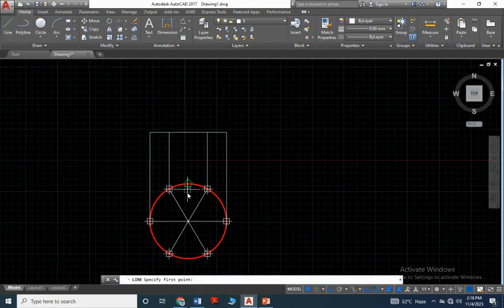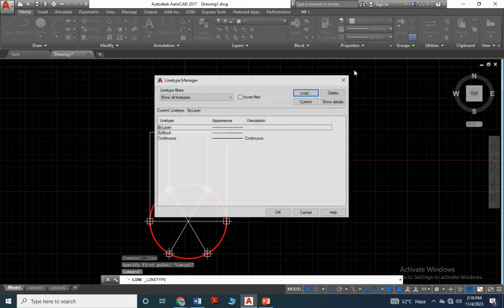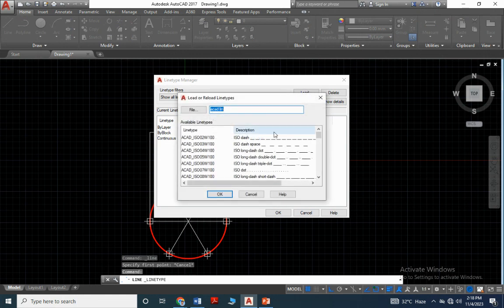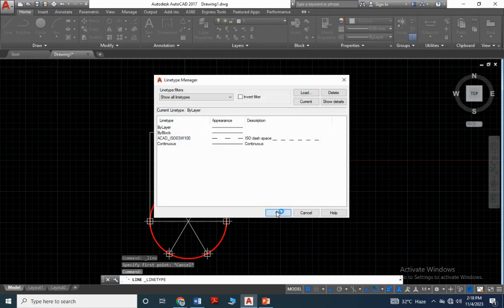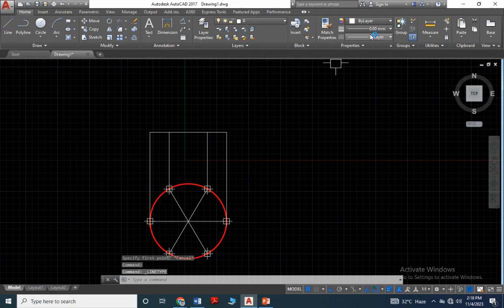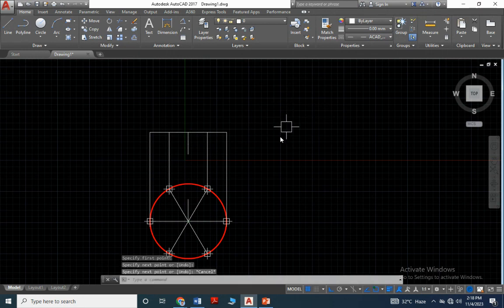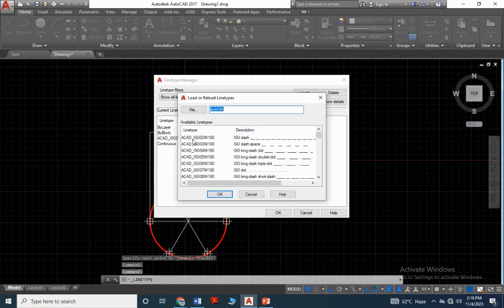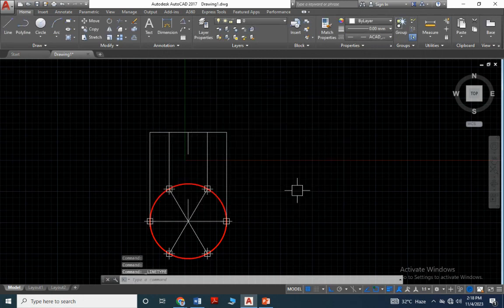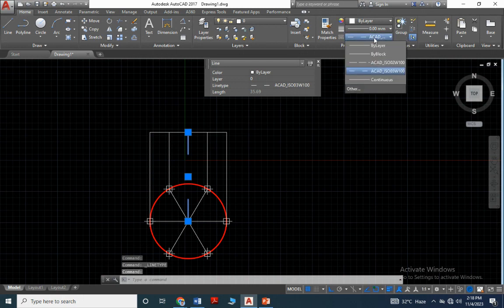And the axis line. The axis line should be a dotted line, so I load again and select the dotted spaces. Okay. Now select the line and change the line type. So it is better you go for another line type. The first one. Okay. Select the line and change it.